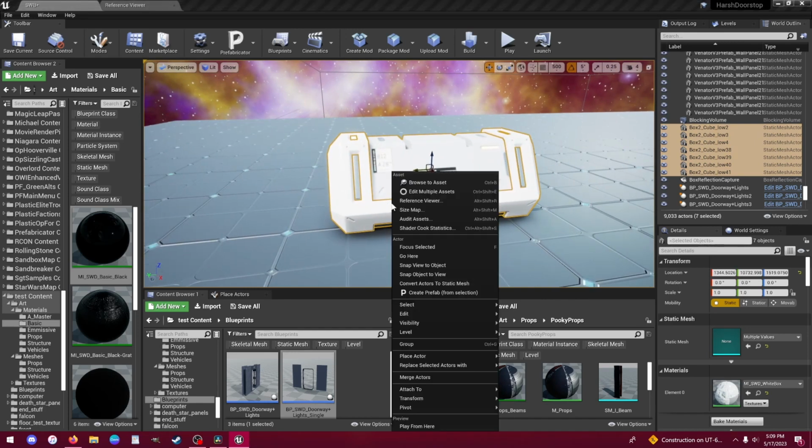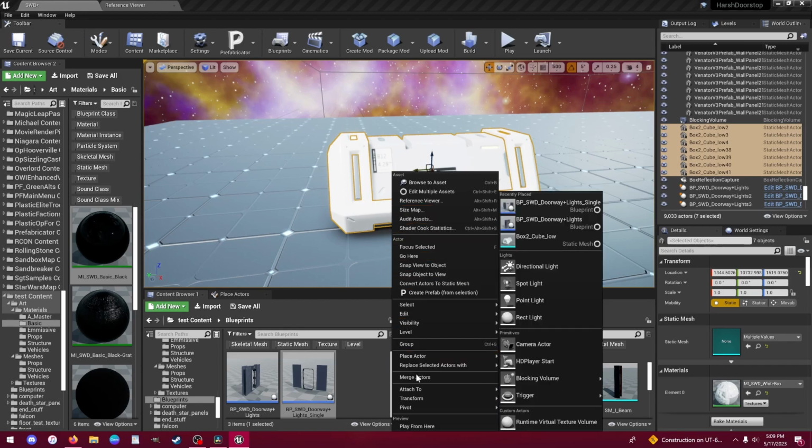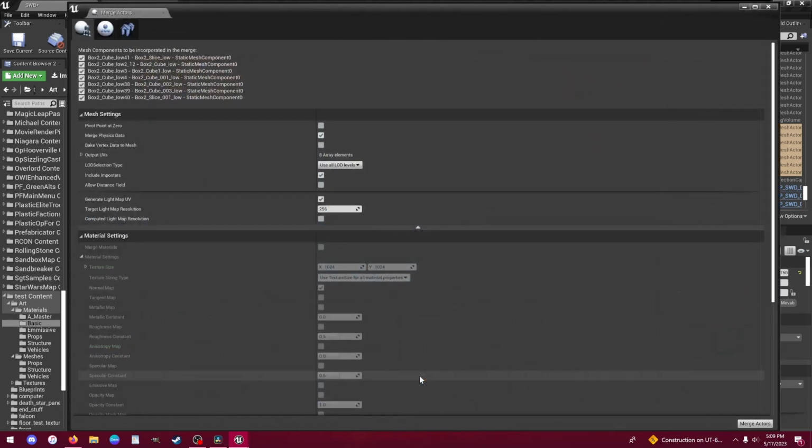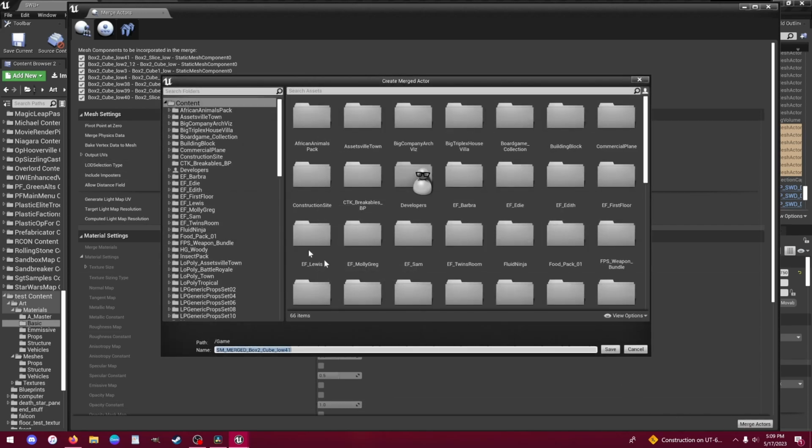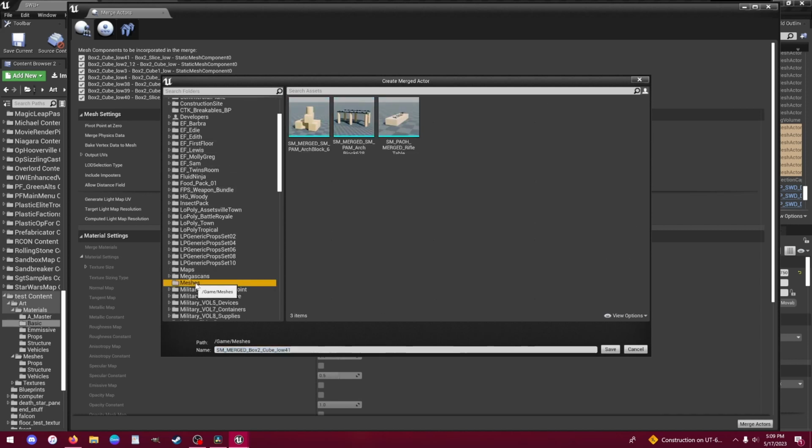Now I'm going to right click on the object in the world and come down about 2/3 of the way to merge actors. And it's going to show me this screen right here. This is a list of all of the objects you have selected that are going to be merged together. And then you have a number of options here, including which level of detail levels to use. I'm going to use all LOD levels so that we're getting the highest detail possible in the original object. And then I'm going to hit Merge Actors, and it's going to ask you where you want to save it. For simplicity, I'm going to put it in this Meshes folder right here.